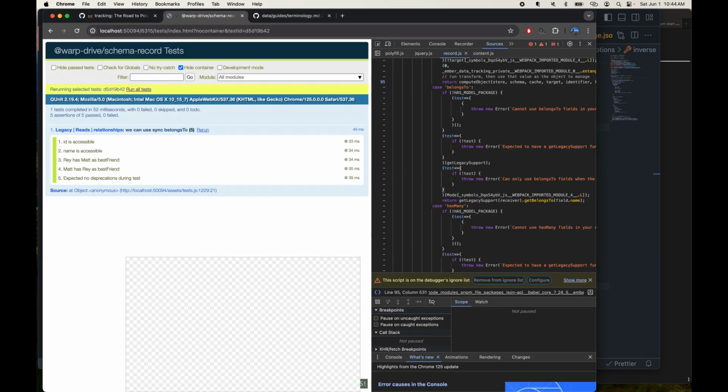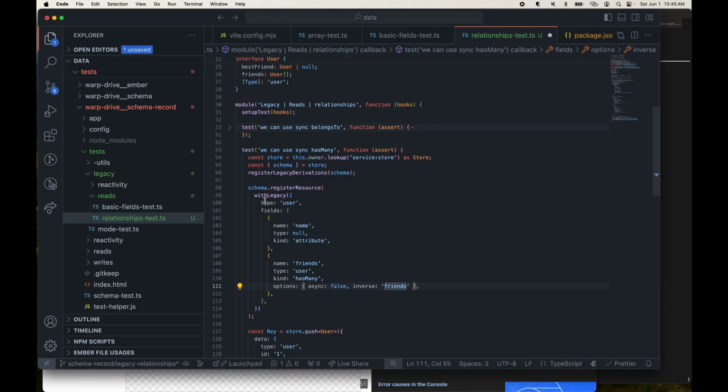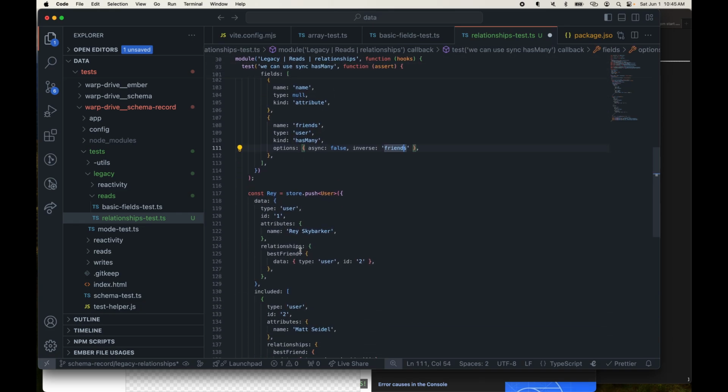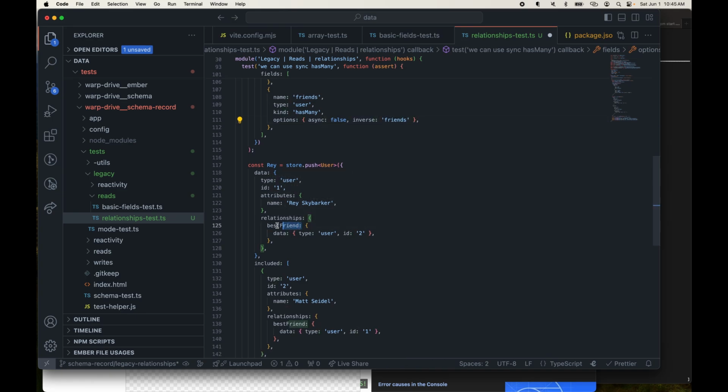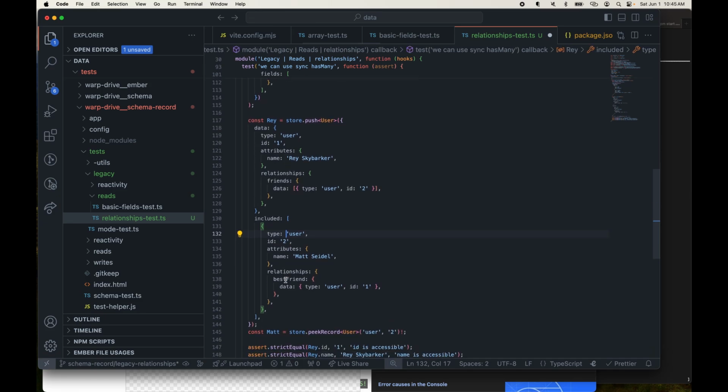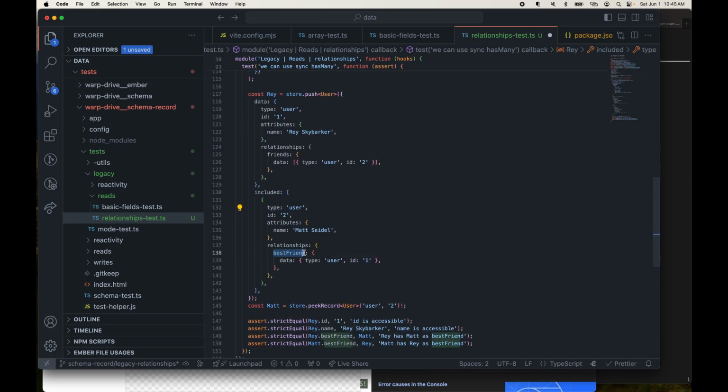So all right, we want to write a has-many test. So we have friends. We point back at friends. So we're just literally going to take our same example, and we're going to change this to being an array now. Column. Thank you. And we'll say friends here. And this will also be an array.